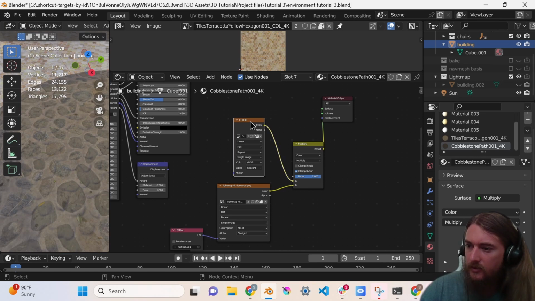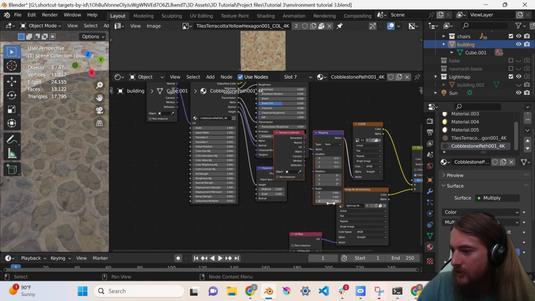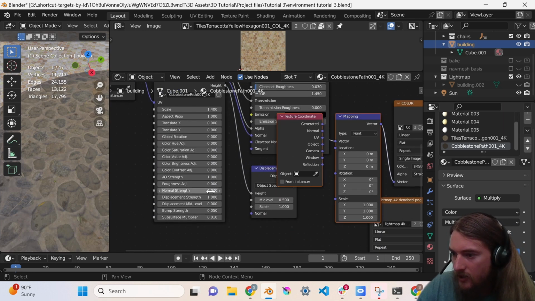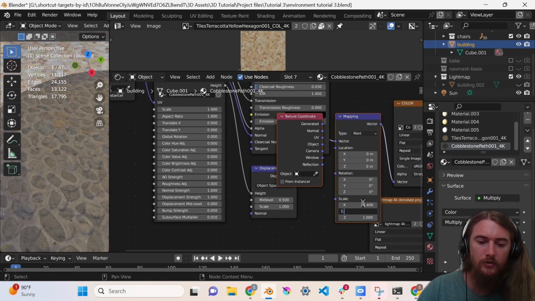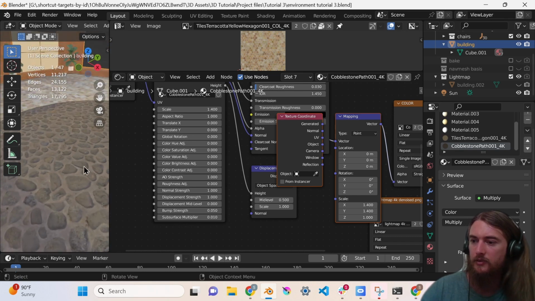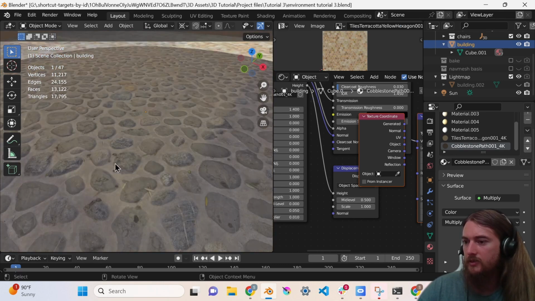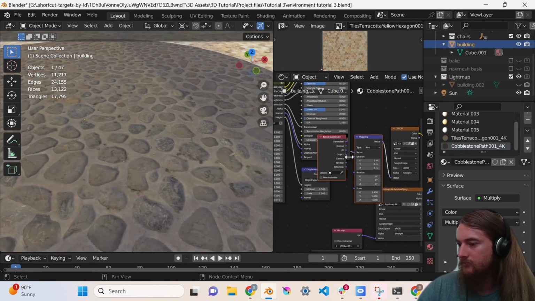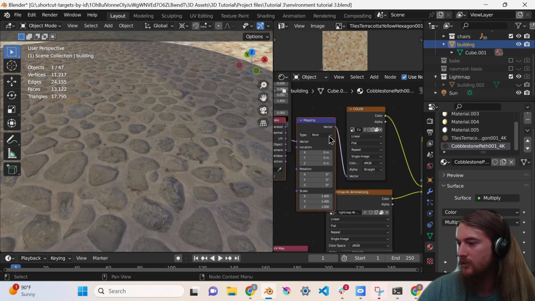Oh, you know what? I need Control T to bring in the mapping node. Let's see what I have this set to. I have it set to 1.4, so I gotta do 1.4, 1.4. Alright, now it lines up with the lighting on there. Now you gotta make sure that the lighting or the light map matches up with the texture.